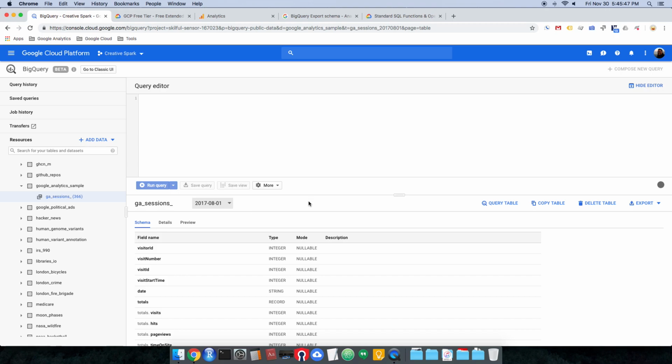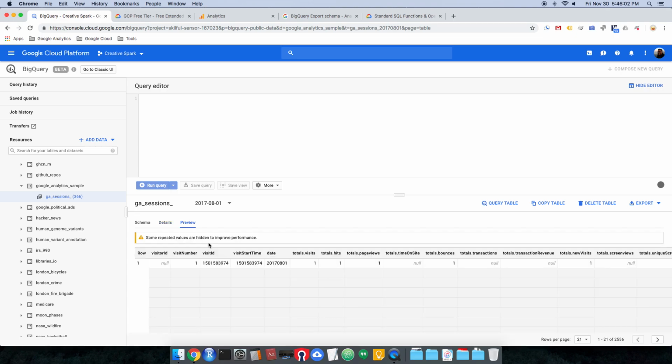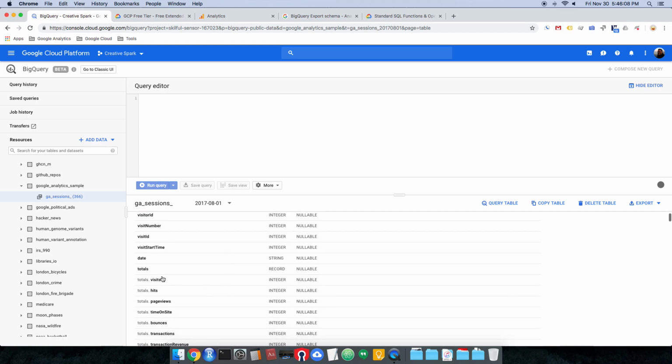Right now, the data that's in Google Analytics is in a JSON format. So we want to go in here and preview it and see if we can pull up one of these rows. Because this data is in JSON format, we'll have a lot of nested and repeated data. So let's go back to the schema. Nested and repeated in JSON would be something like this.